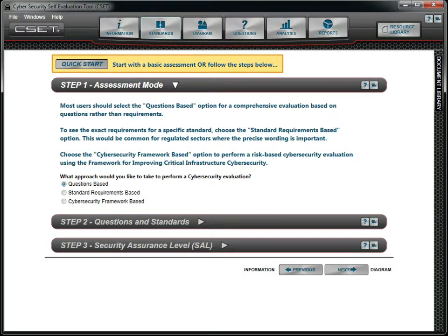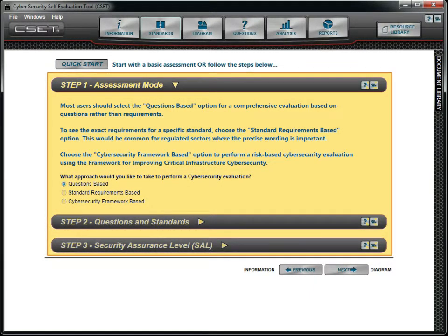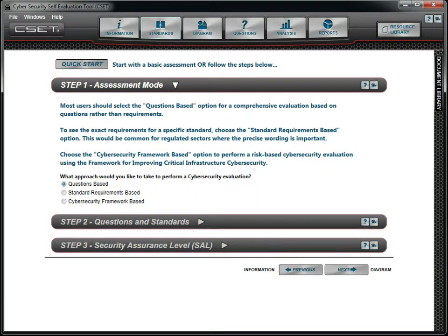The first is to use the Quick Start approach, which sets default options and then moves you directly into the question screen. The second approach requires you to specifically select the mode, standards, and assurance level customized to your facility and systems. We will first check the Quick Start method.